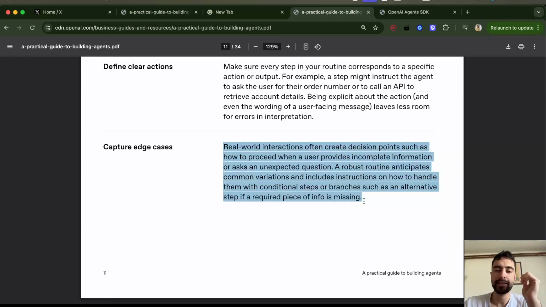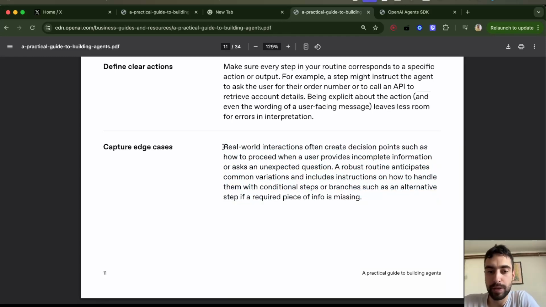Capture edge cases, so add situations where the agent might get confused into the prompt and explain to it how to act in this case. This is a bit of a trade-off because sometimes there can be a lot of edge cases, so you need to bloat the prompt, and it's going to confuse the agent because there is so much text in the prompt, so you don't want to do that. Like you don't want to have maybe 100 lines of text in the prompt, that's too much.